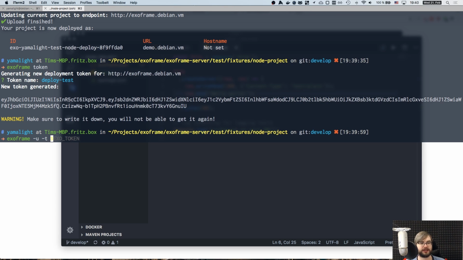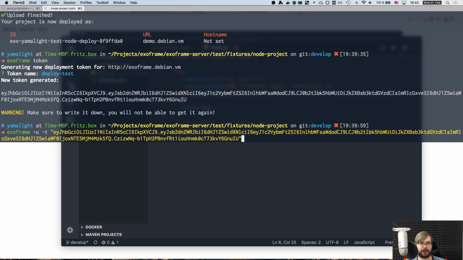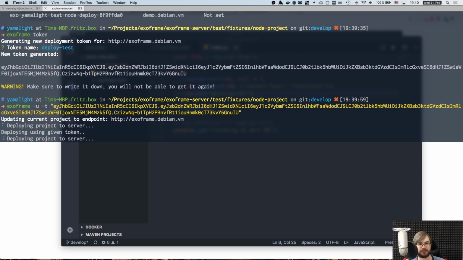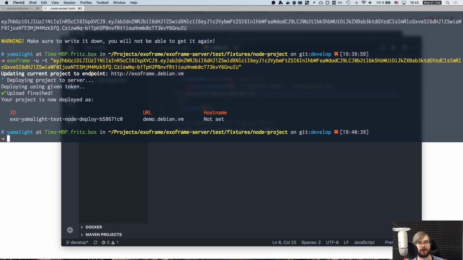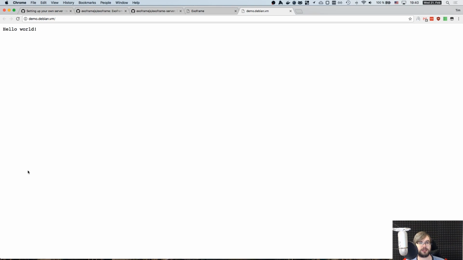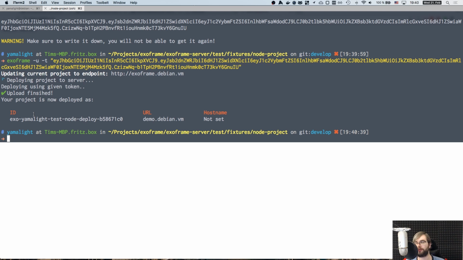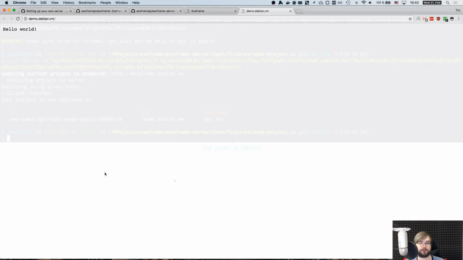And then you can say -t and give this token. Instead of using your login password or certificate, it will authenticate using this token. So you can encrypt this token and save it in Travis CI and then deploy using tokens, all right? You can see the new version, and it will be deployed from GitHub, for example.